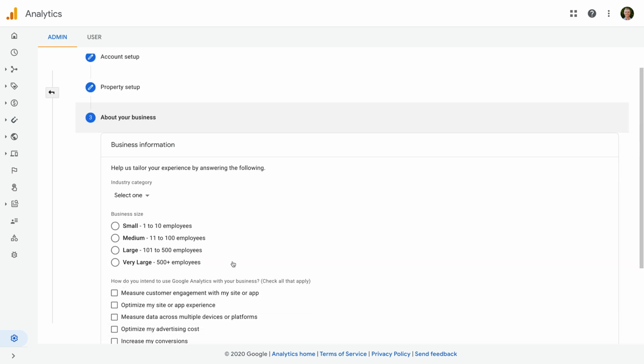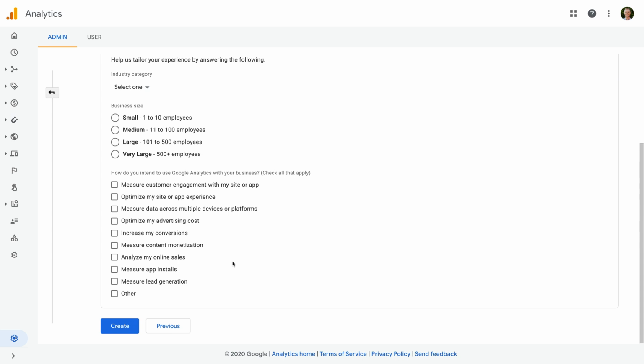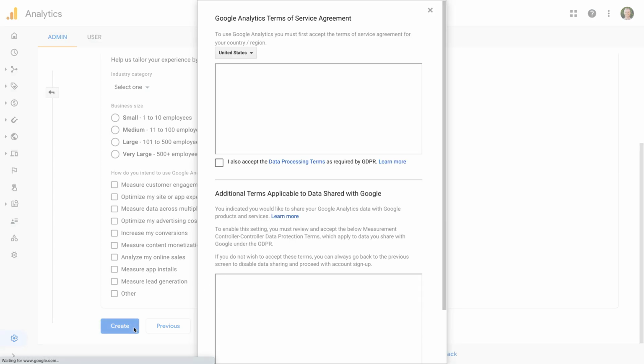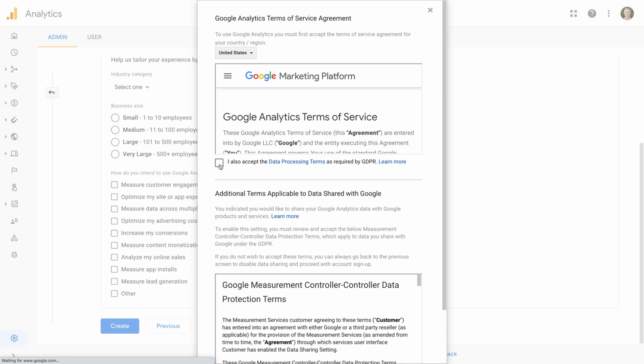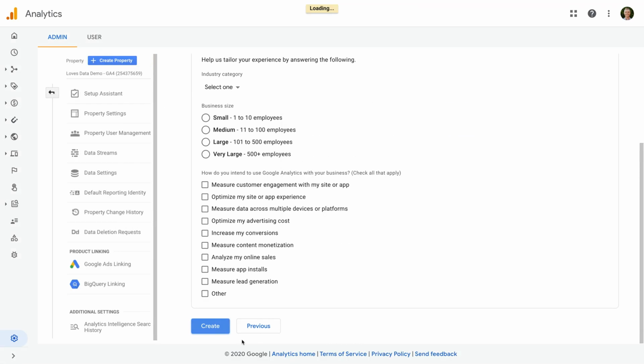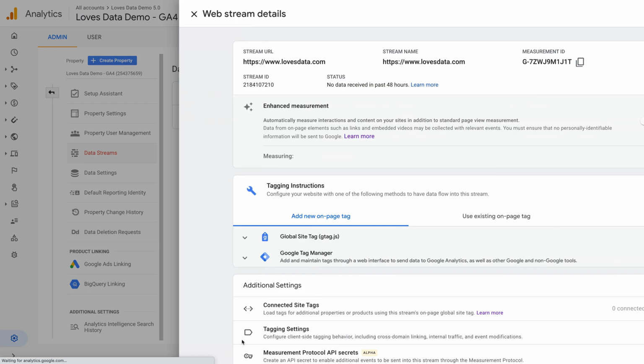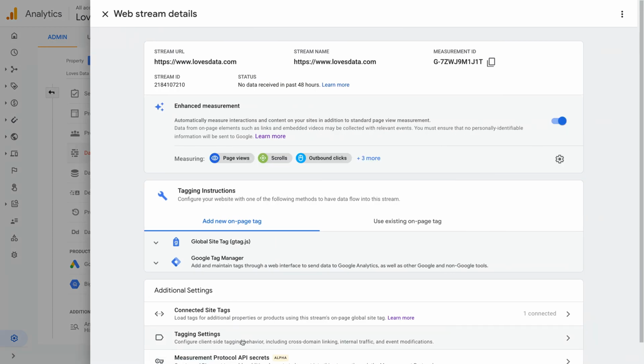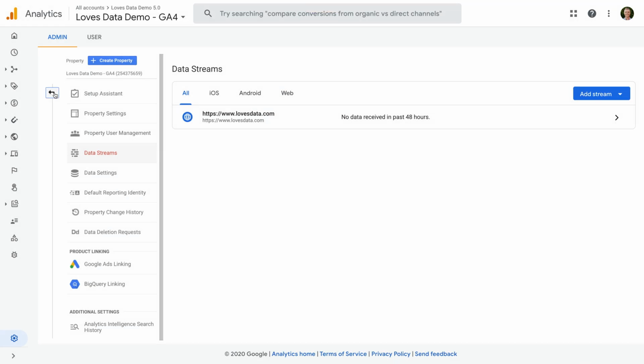And we can enter details about our business. This is optional. When you're happy, click Create. And we've now created a new Google Analytics account with a Universal Analytics property.